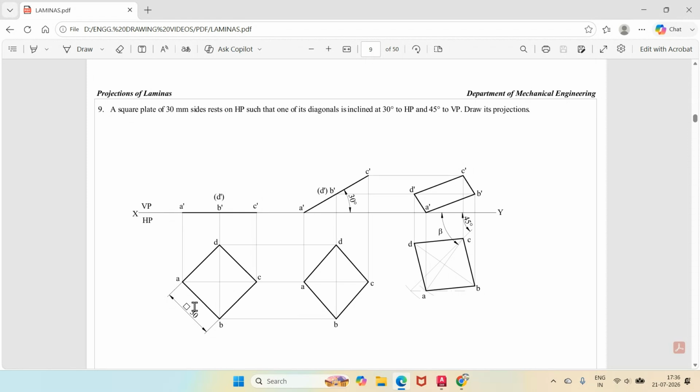Now I am going to show you how to do it by using CAD software. So to do that, first I will go for polygon.